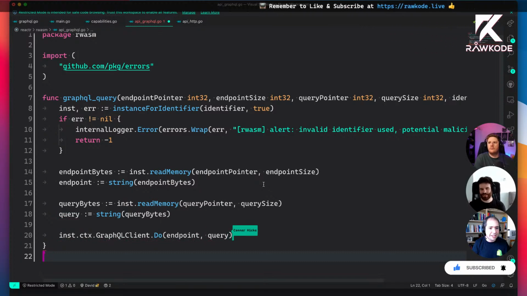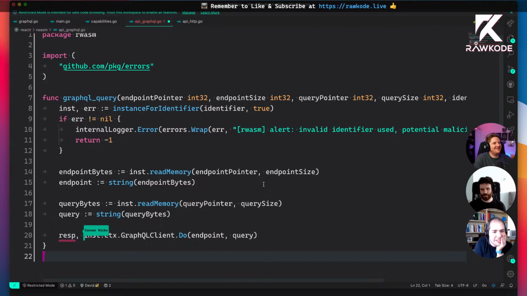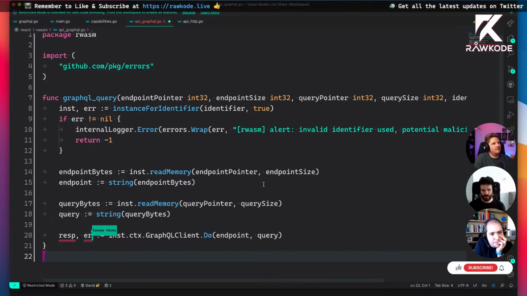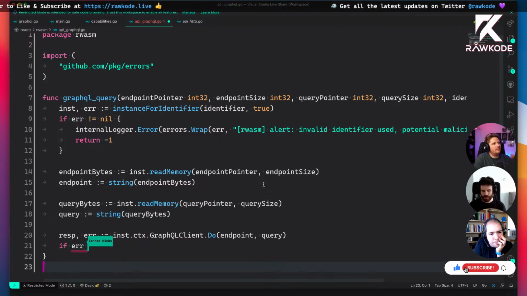Yeah, this is where the magic starts to happen. So we're going to get our response and our error from that, and I don't want to call it error because that would be the type, not the actual variable name.